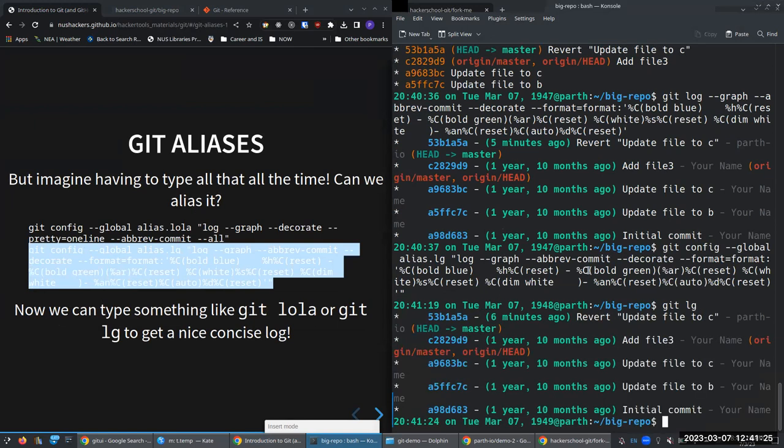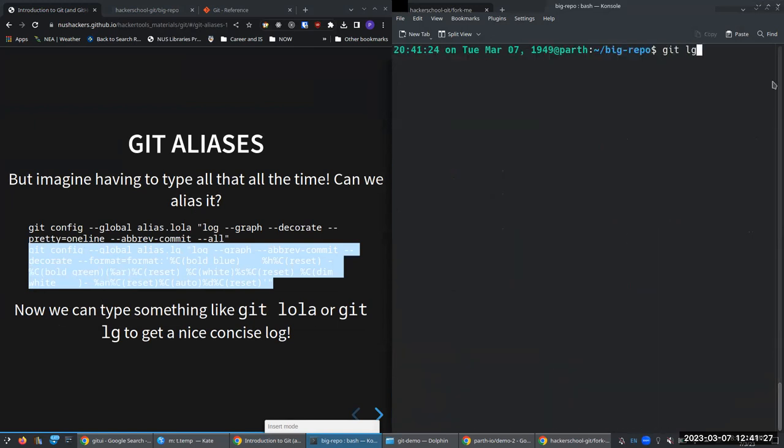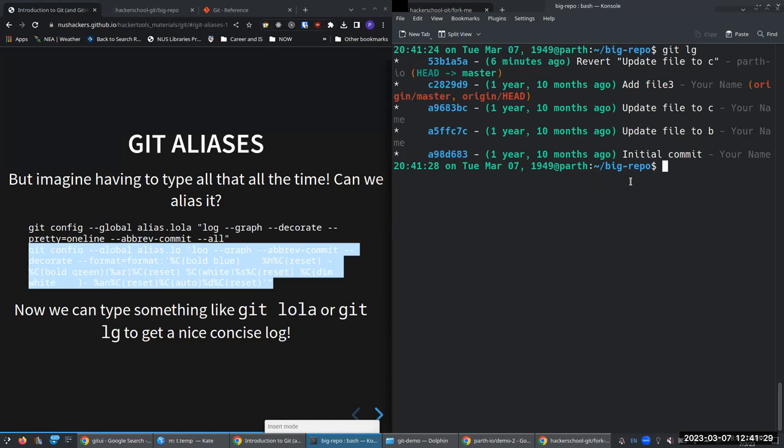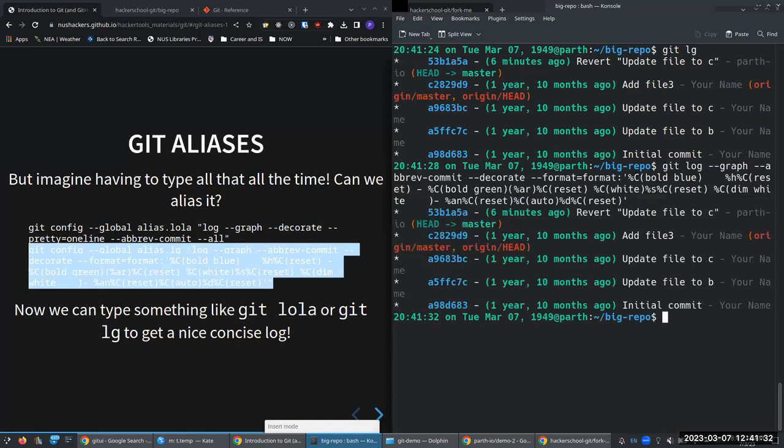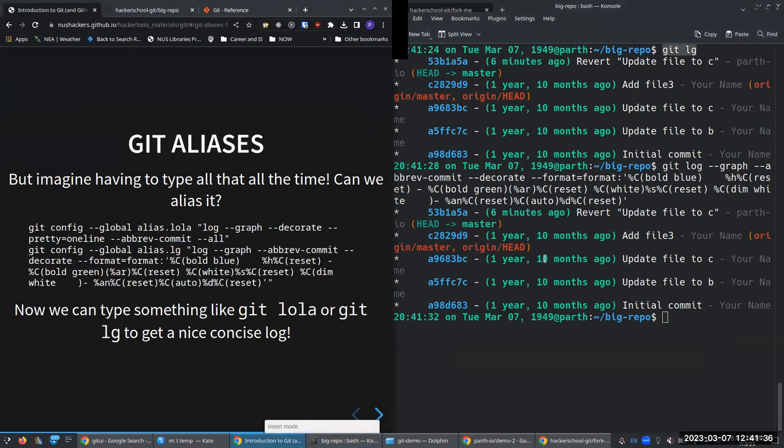Okay, and then if I just type git lg, the alias command is basically equivalent to typing this whole thing, right? But I just type git lg. So that's the whole idea of aliasing it. You save this whole long command as two characters.